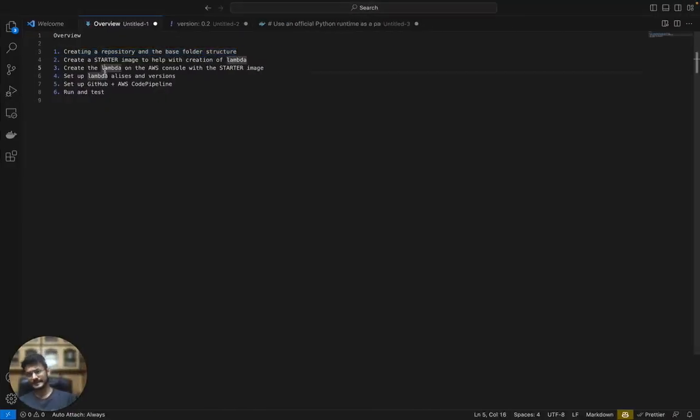Then we will be creating the Lambda with that starter image. We will also be setting up Lambda aliases and versions. I'll show you how that is, I feel, one of the more efficient ways of managing versions for Lambdas and ensuring that no merge is breaking your running Lambda code or a stable Lambda code.